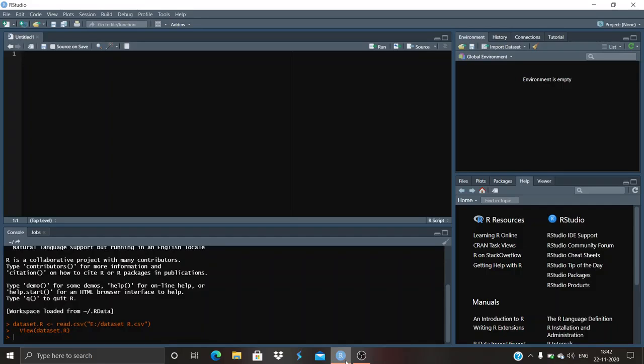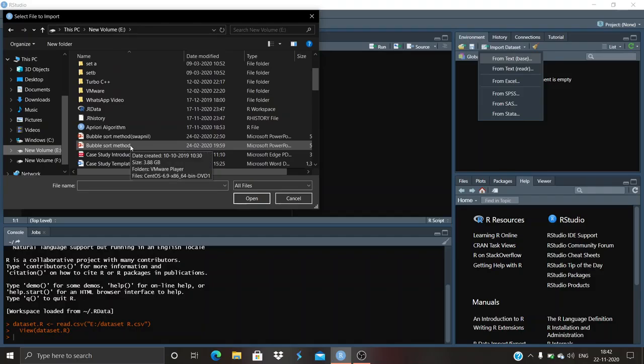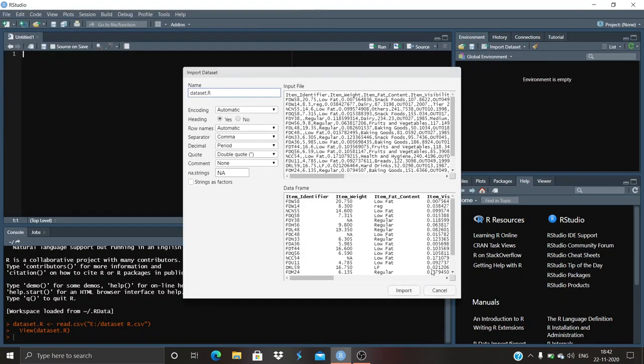So first of all we will import our dataset. While importing our dataset we have to go to the import dataset option, and from that we have to click on from text base. Then as my dataset is in a new volume location, I am going there, and I have kept its name as datasetter. As I click on it, there will be an option called import. I have to click on import.